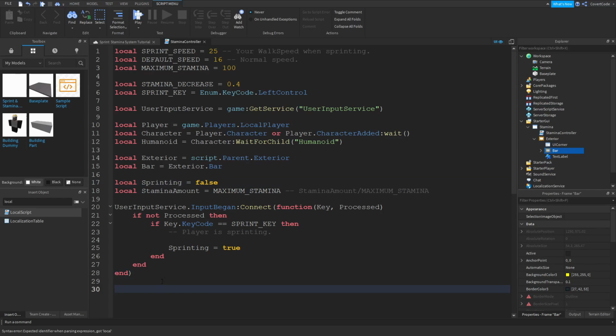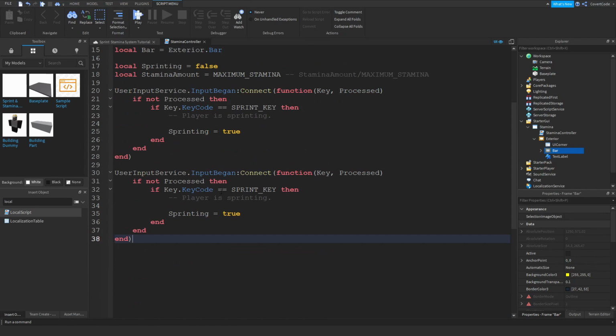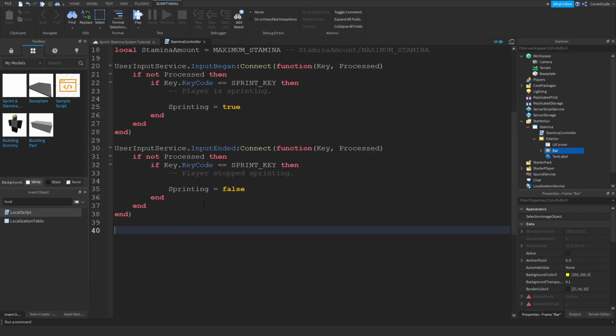Okay, so we're just going to copy this and paste it again. However, this time we want to detect when someone lifts their fingers off the key. So InputEnded. This is whenever someone pushes down the key, and this is when someone lifts their fingers off the key. And same thing, we're just going to check if the key that they lifted their fingers off from is the sprinting key. And in that case, the player stopped sprinting, okay, because they took their fingers off the control key, and sprinting is now false. So now we have our general functionality done.